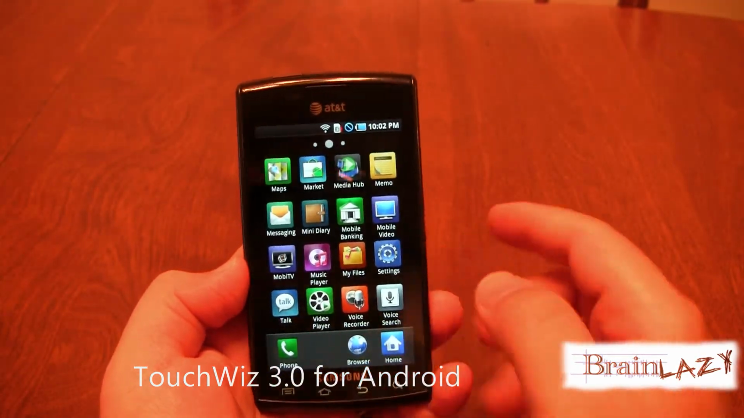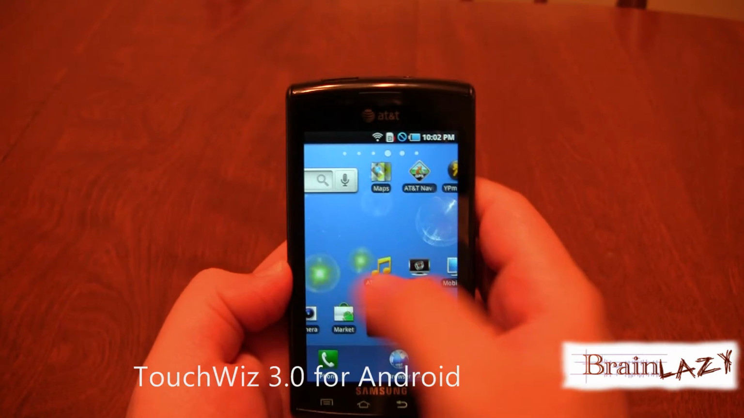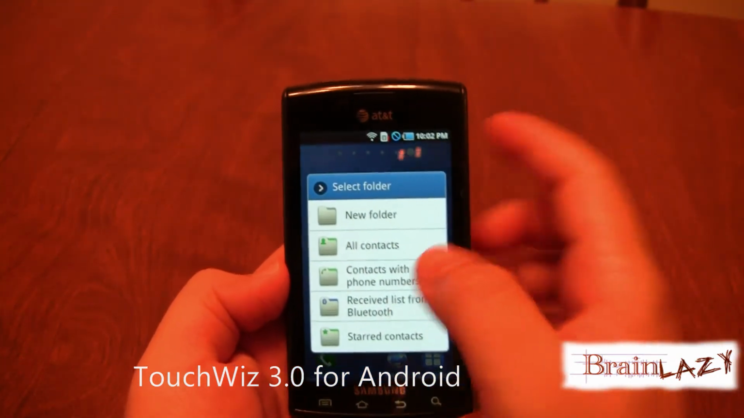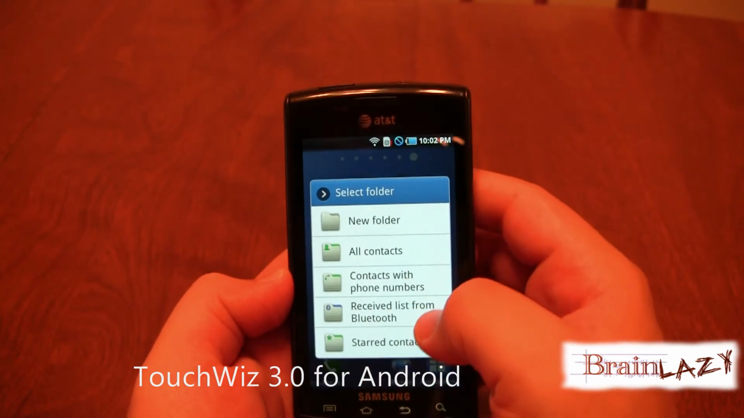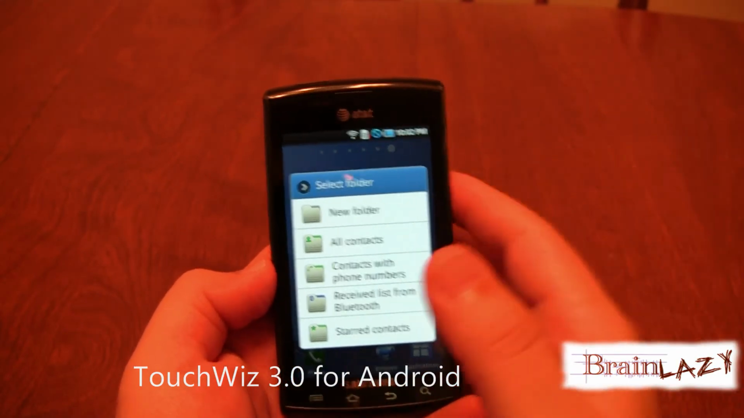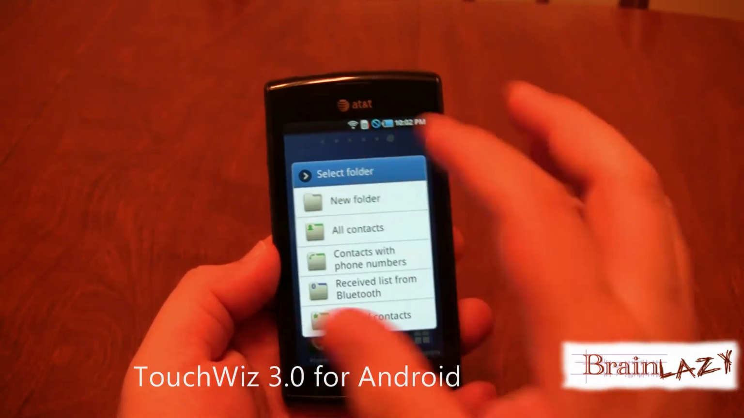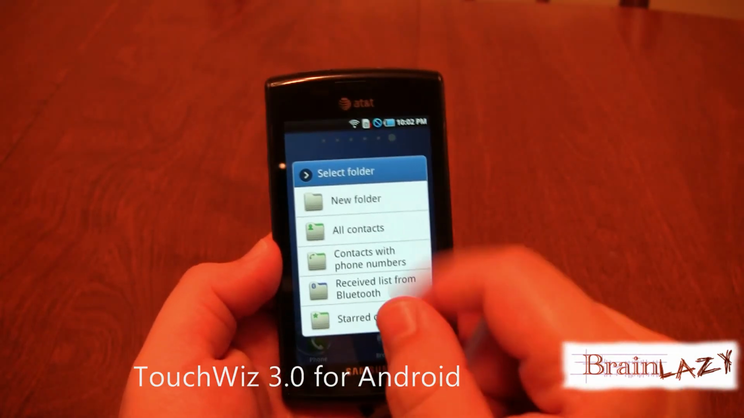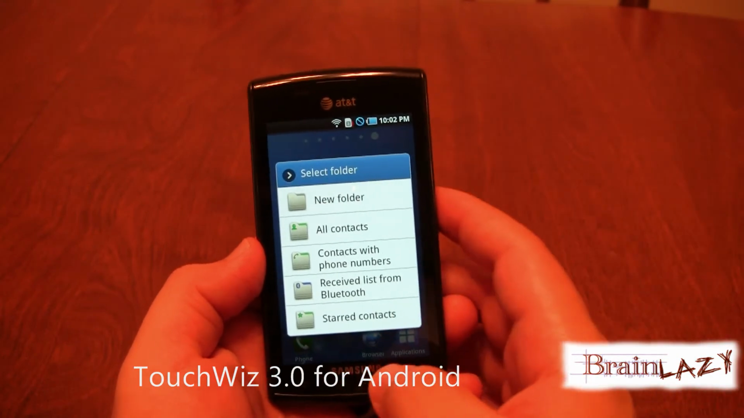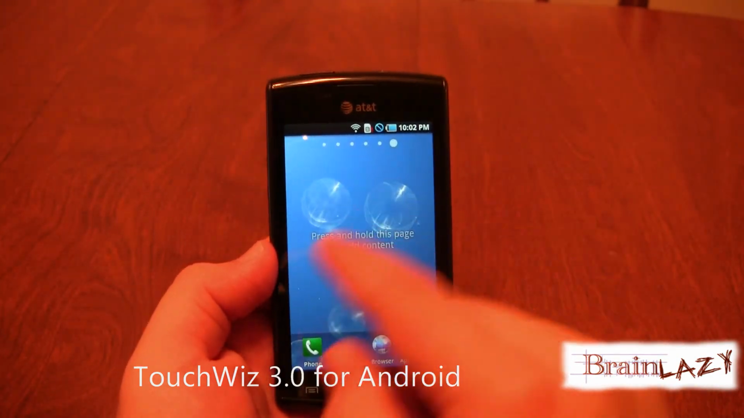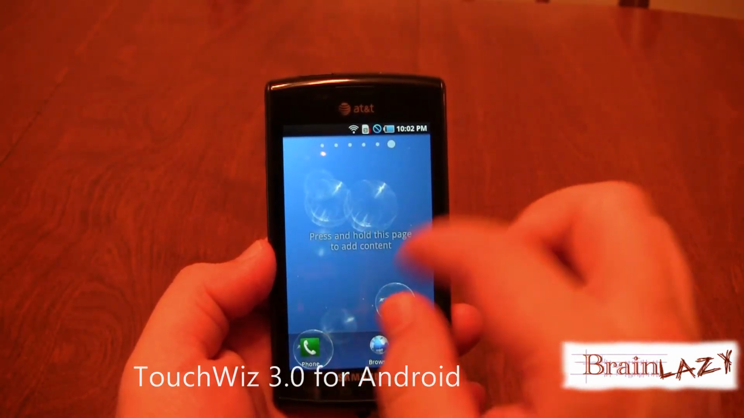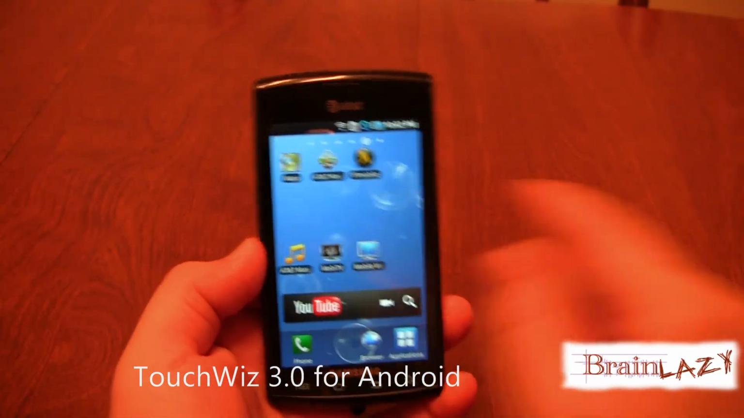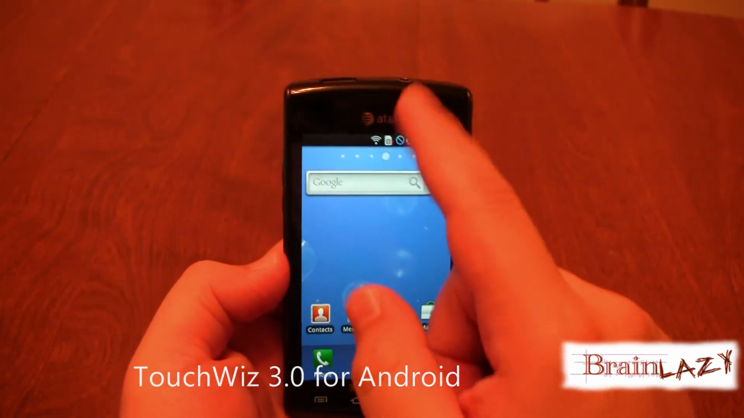Just so you know, if you like iOS 4.0, you actually do have folders in here, but it's more specific. You can make folders, you can have contacts with phone numbers, receive files from Bluetooth, starred contacts, so you can be more specific. If you just want to star some people in your contacts, only those will show up in the folder, or you can just have a new folder and dump stuff in there, and it will show up more or less like how iOS 4 is. When you click on it, you'll see this thing open up and there'll be all these icons in there. That is it.